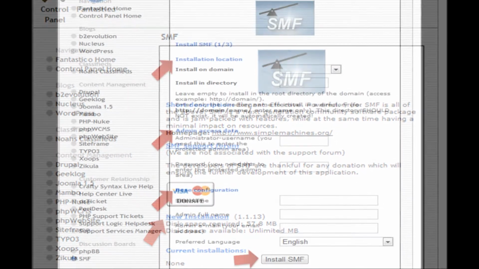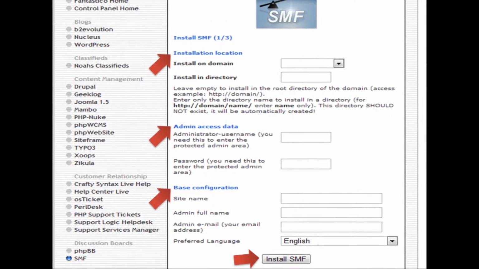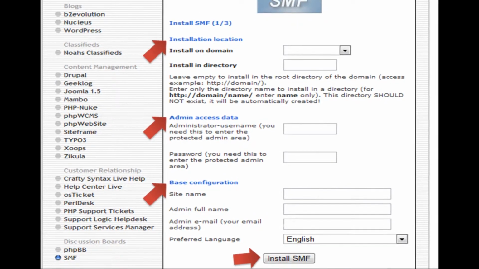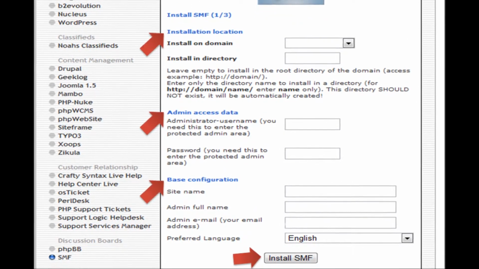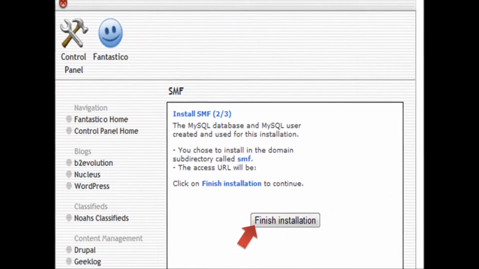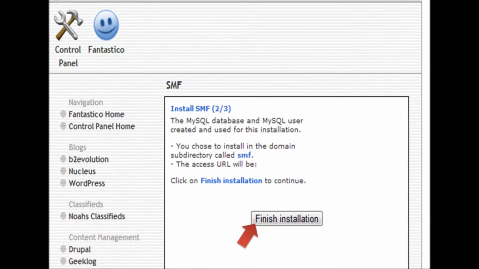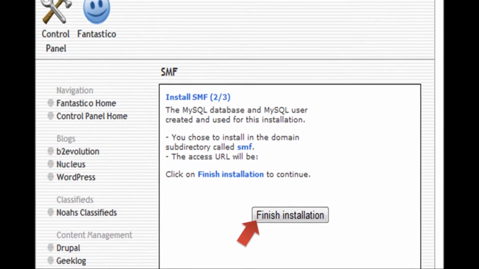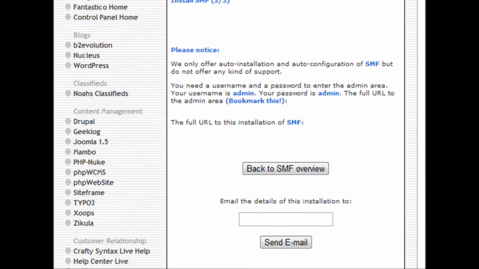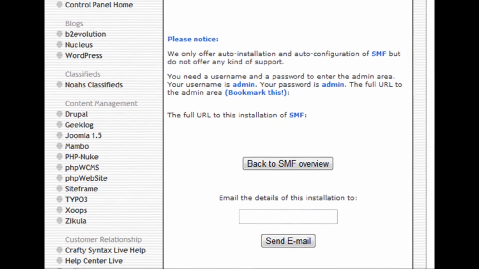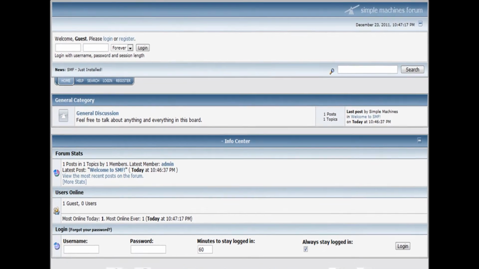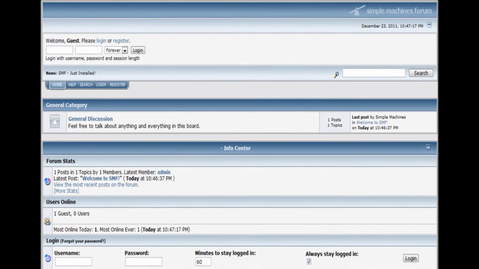Step 6. Provide information about installation location, admin access data, base configuration and click install SMF button. Step 7. This page will show the summary about installation. Just click finish installation to proceed. Step 8. Congratulations. You have installed the SMF on your domain. Step 9. Visit your site, and you have all done.